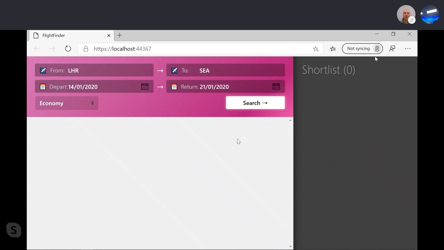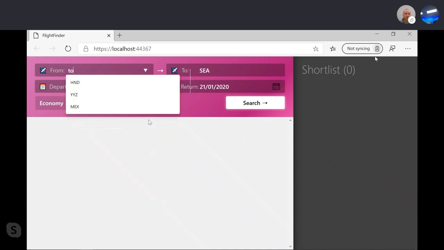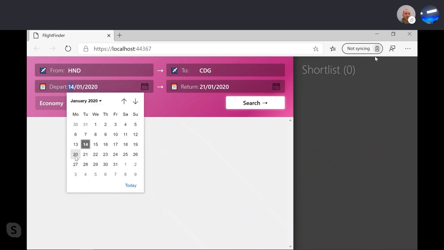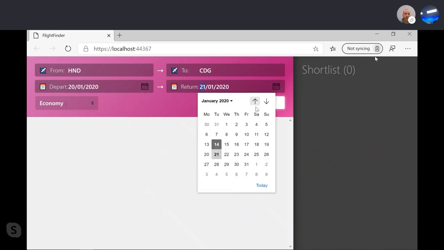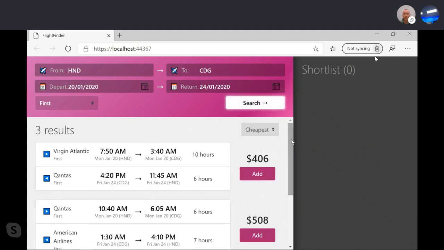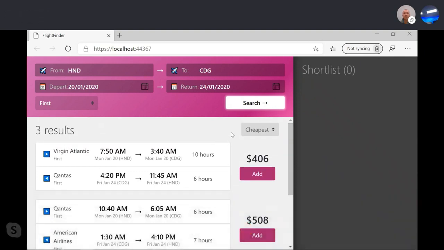So our user could come along and say something like, okay, I'll use this autocomplete thing and I want to go from Tokyo's Haneda Airport, and let's say I want to go to Paris Charles de Gaulle, and I would like to fly there this coming Monday, and I would like to come back the following Friday. And since this is entirely fictional, I might as well, in my imagination, go first class. And I'll hit the search button, and that will go off to the server, and it will get a set of flight data results back from the server and display them.